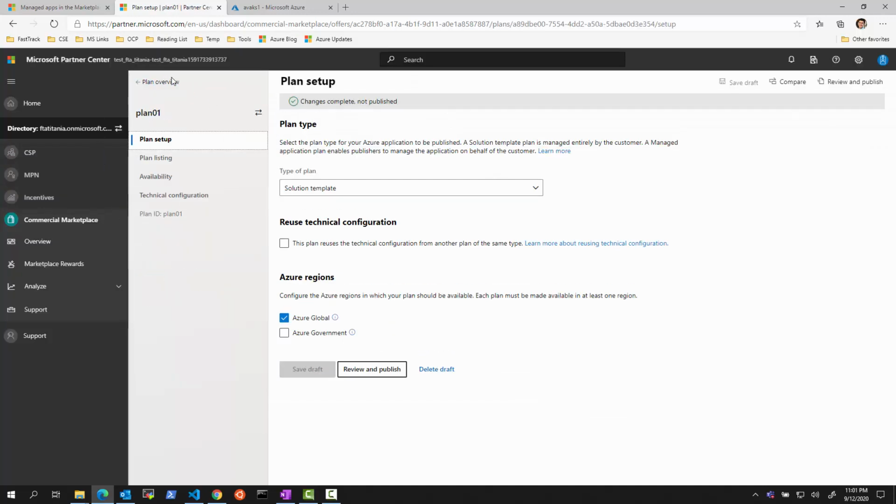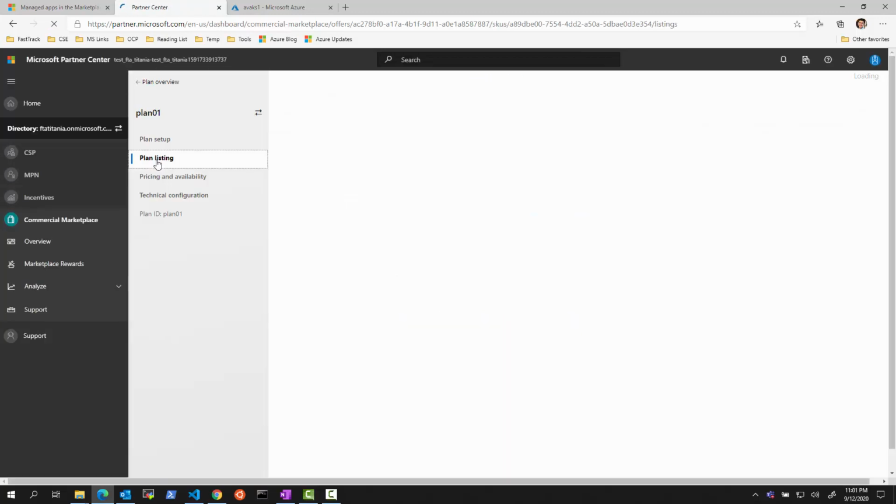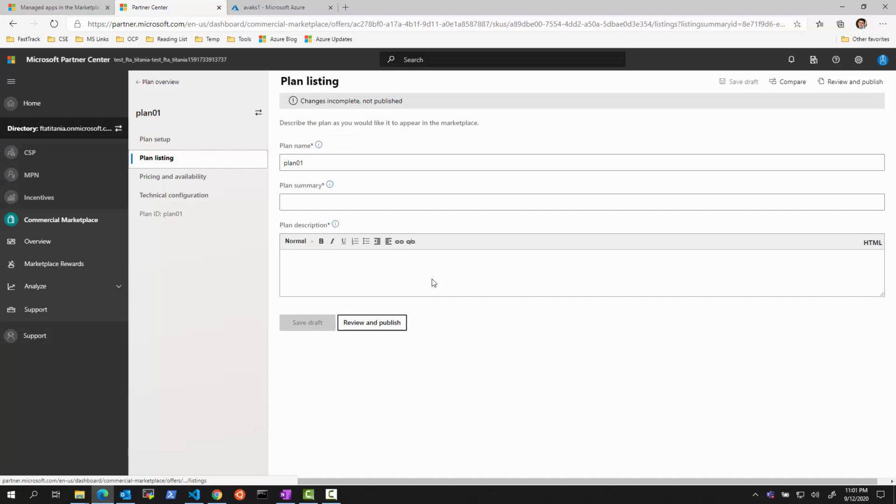So that will create a placeholder for the plan. It will open up a plan view, which asks which type it is, a managed application. This is important. So over here, we want to make sure we select managed application. Okay, and then we're going to say only in the Azure Global, let's not put in Azure Government for now. So it's separate marketplaces between the two clouds. Plan listing. So what we're going to do here is provide a little bit of a title and description for the plan specifically. So plan 01 summary, plan 01 description, and this one can be more fancy. Okay, save draft.